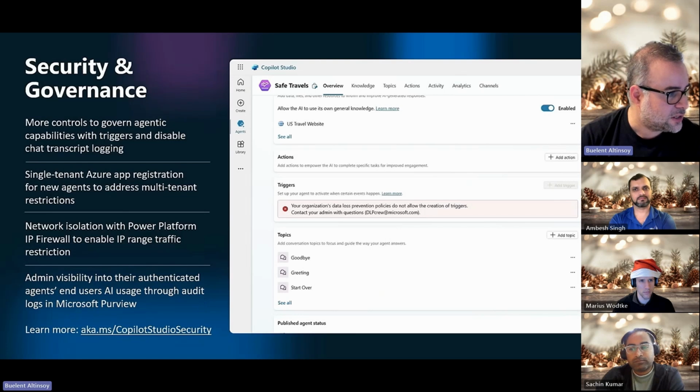Network isolation with Power Platform IP firewall is already existing, but now it also comes to Copilot Studio. So you can enable IP range traffic restrictions to secure your Copilot Studio agents much more against attacks.